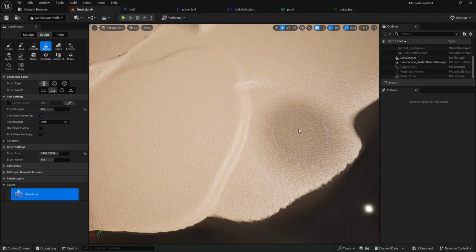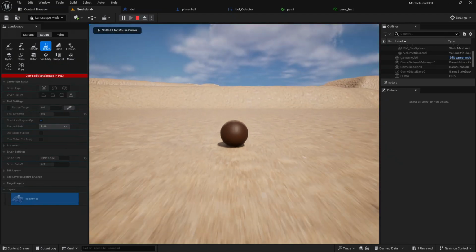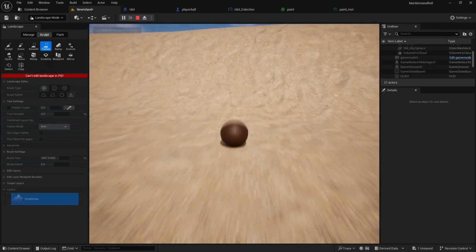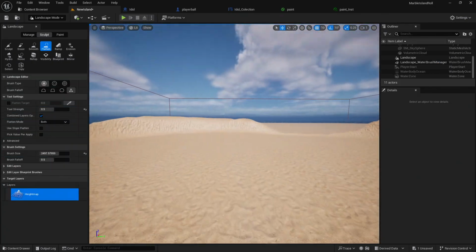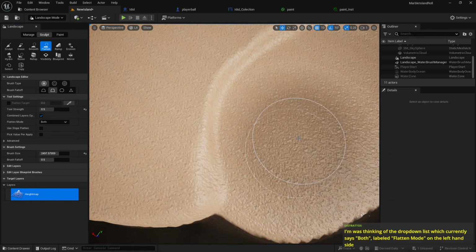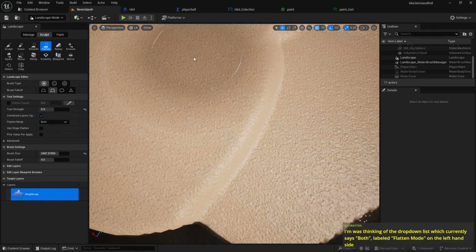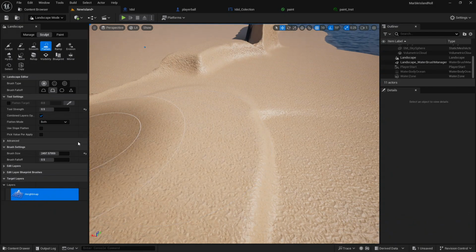I need to have a steeper fall off. That's what. Hang on. Just changing the fall off made it work better. It's far too easy right now. Sharp at the center, smooth at the edges. Of the drop-down list, which currently says both.